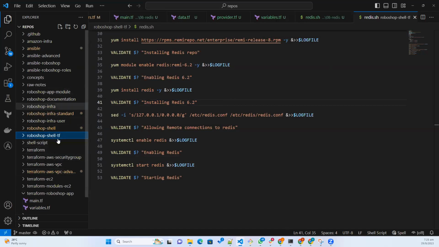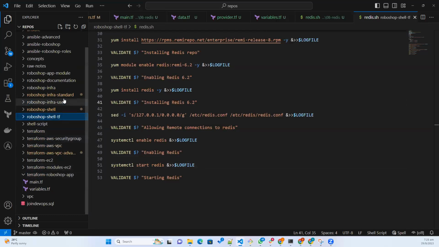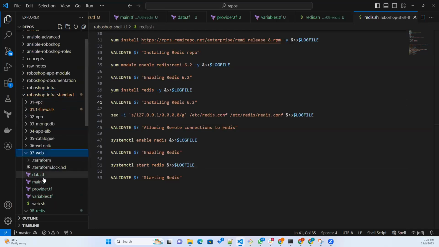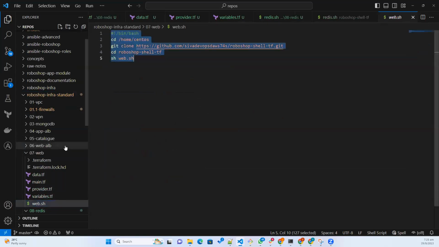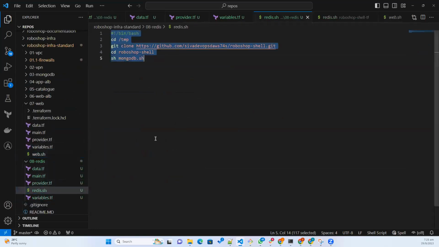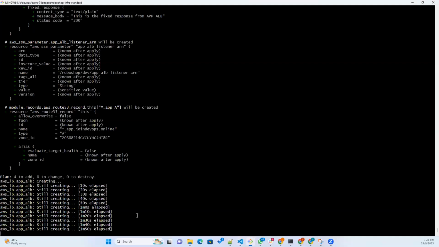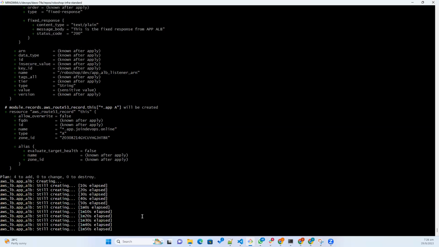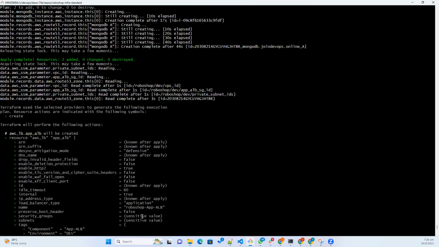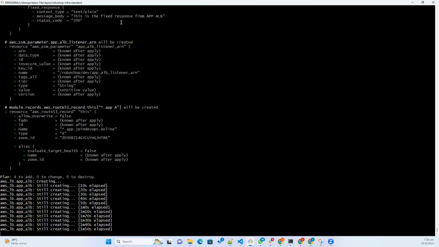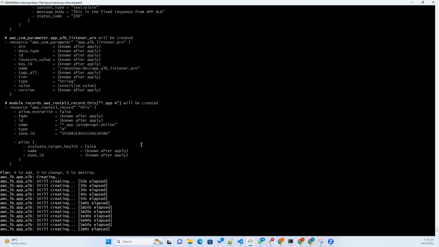Okay. So in that case, let us go here, like web.sh, and go for redis.sh. Okay, so this should create the Redis instance. It is creating the app ALB, still at the 4th one, because ALB creation will take some time. Okay, let it do that.